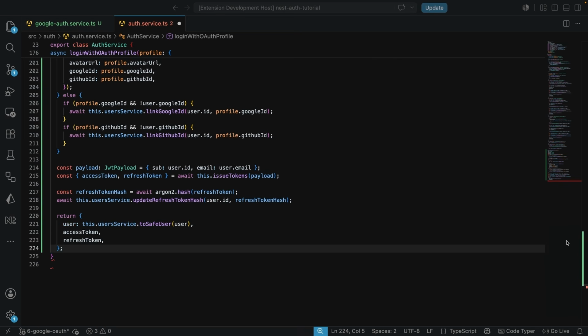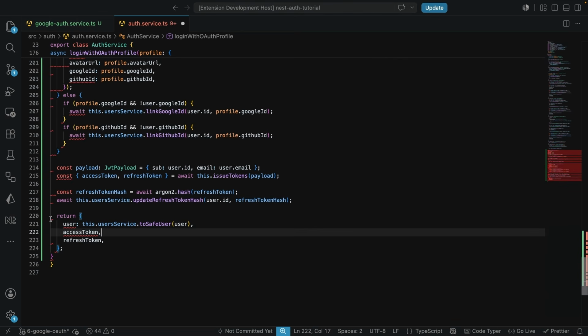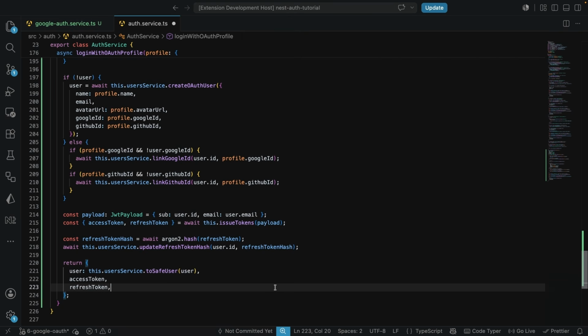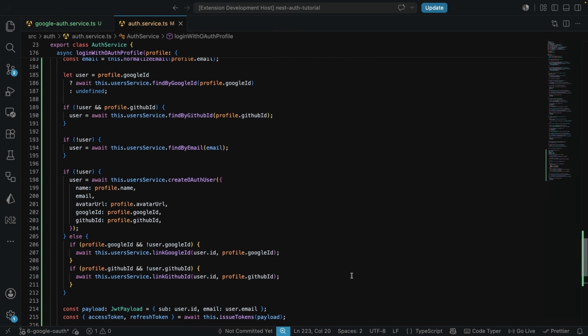All right, so the reason why we have one shared method here, let's fix the formatting, is because Google and GitHub are both going to boil down to getting an email, a name, and a profile ID. So that's what we have here. Now, the next step is for us to update the authentication controller.